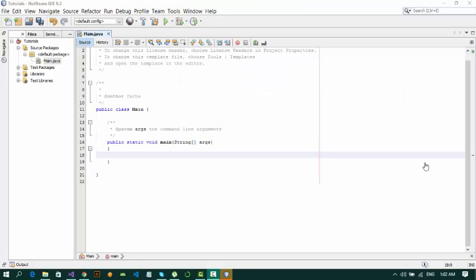Hello, this is Farhan. Welcome to another tutorial of Java Basics to Advanced. In the last couple of tutorials we have talked about some data types. You have seen string, integer, and float data types. Today we will talk about another type of data type, which is known as array.